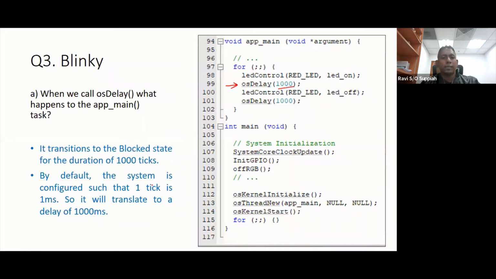All right, so we talked about the ticks here, it was mentioned. So what is a tick? All right, so the default system configuration is one tick is 1 millisecond. All right, so 1,000 ticks is 1,000 milliseconds. All right, so this gives us a very nice way of having preset delays in our code, without having to calculate anything specific.